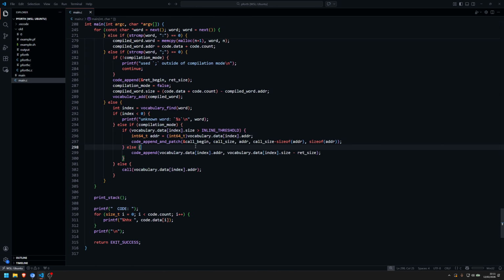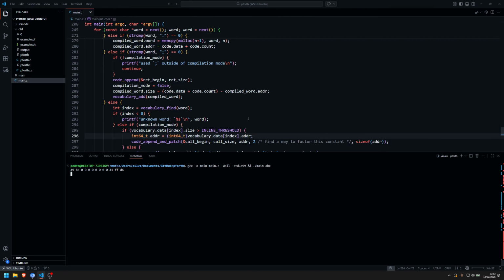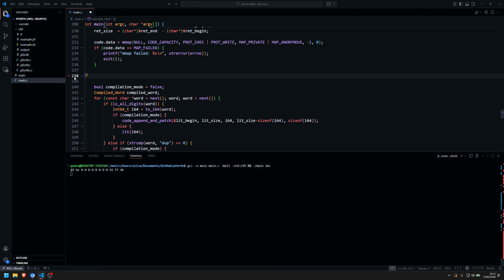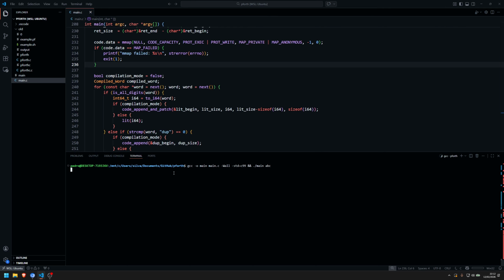So basically, what we'll need to do, call begin, it's fine. Call size, it's fine. Then address is the value, yes. The offset is going to be 2, and here find a way to factor this constant, because this is not platform independent, right? But this is what we want. Okay, so let me remove this because this is no longer needed. Okay, so let's try again.